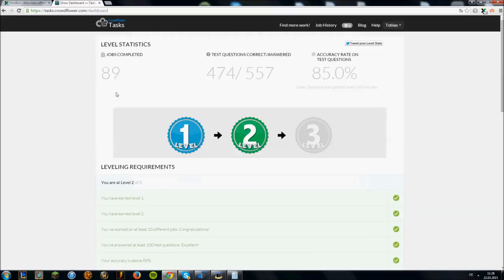Okay, now on Crowdflower, there are 3 different types of badges. The level 1 badge, which you can get at 70% accuracy, the level 2 badge, which you get at 80% accuracy, and the level 3 badge, which you get at 85% accuracy. As you can see, I have 85% accuracy right now. Crowdflower didn't update yet, so I only have 2 badges right now instead of 3.